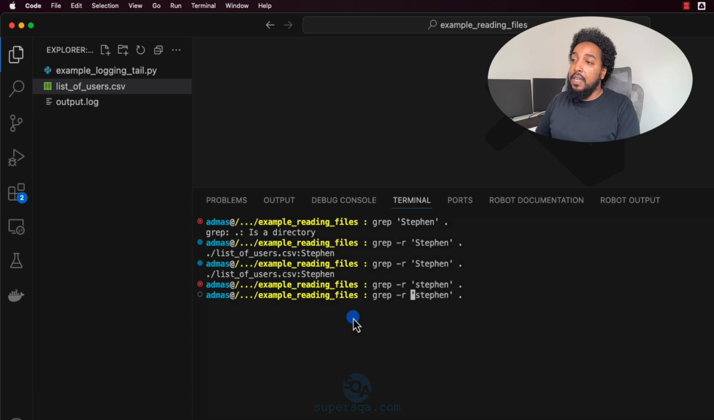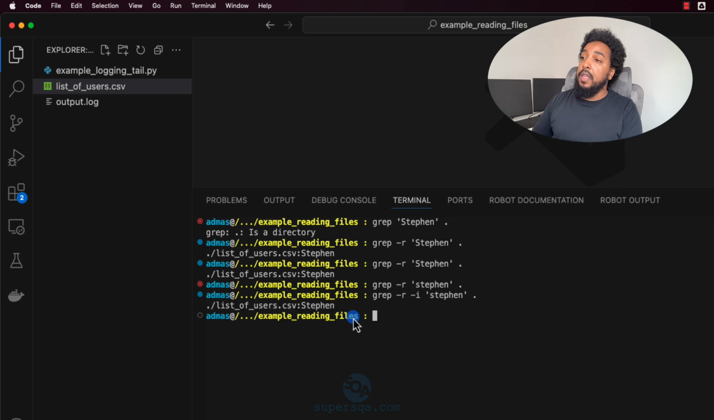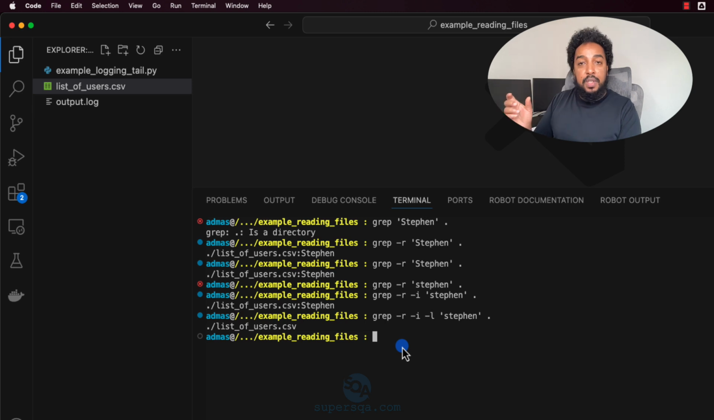But I'm going to add -i to make it case insensitive. Hit enter. Now it will find it. Okay, that is one way to do it. Sometimes you don't want the actual string, you just want the file name. Then you can add the option -l. That will just give you the file name without actually printing the whole thing.